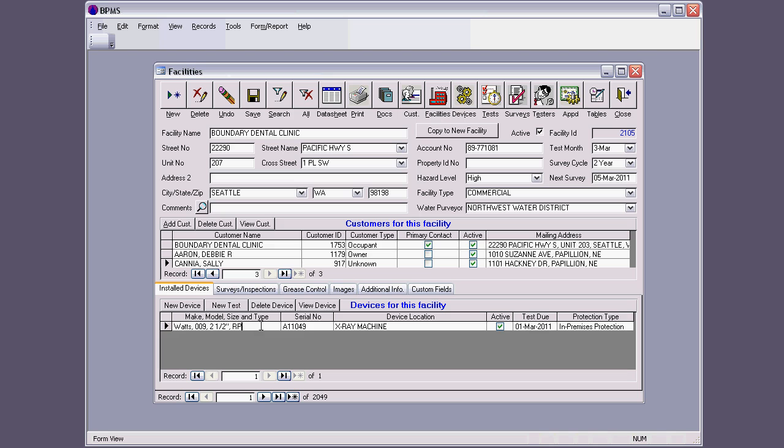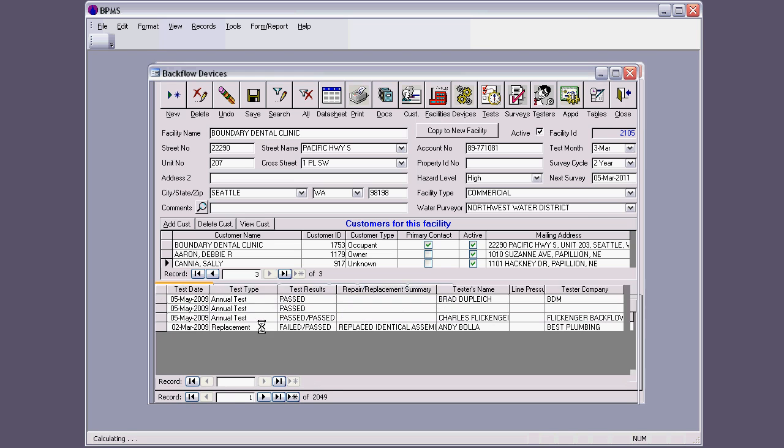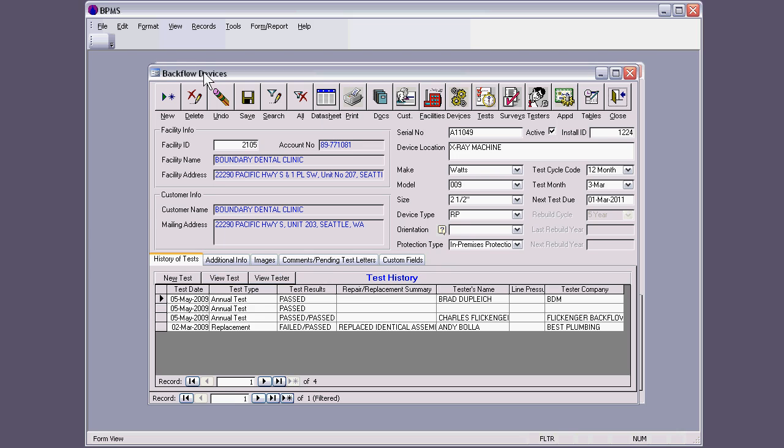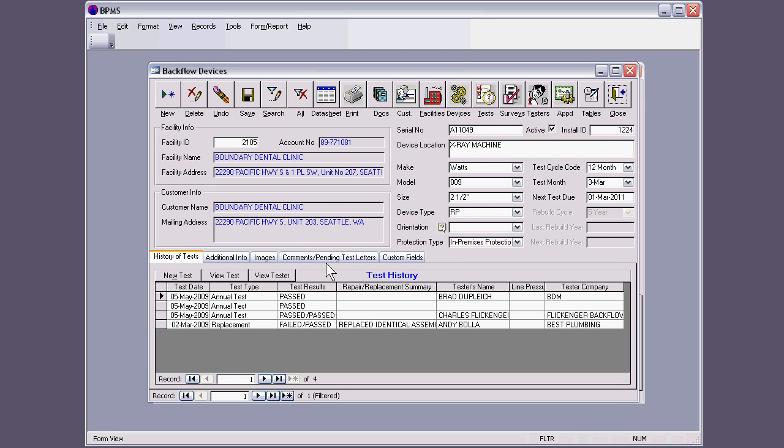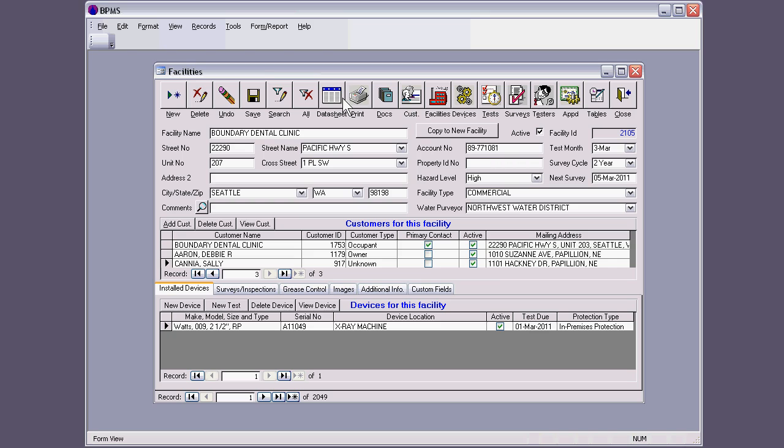Same thing goes for the devices. If I double click in a device, I will open up this device form and I can look at it. And the information about the facilities here on the left is put in blue color because you cannot change it in here. You cannot type in these fields. You can only type in the fields that are white here. So if I close it, I will be back to my facilities form.